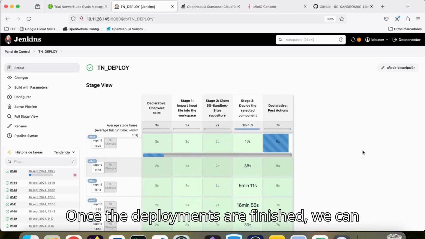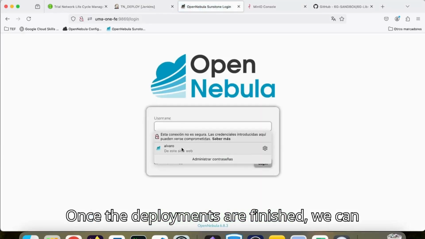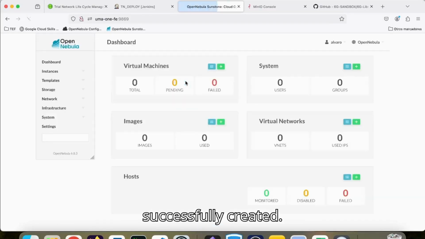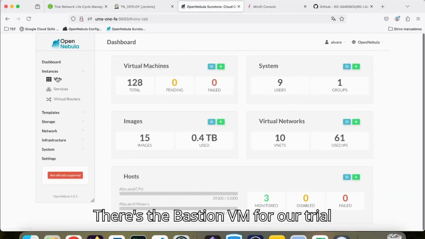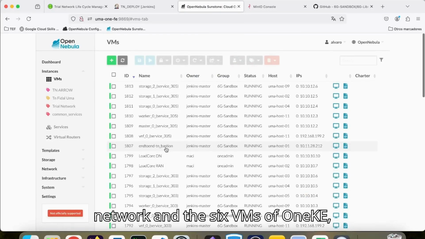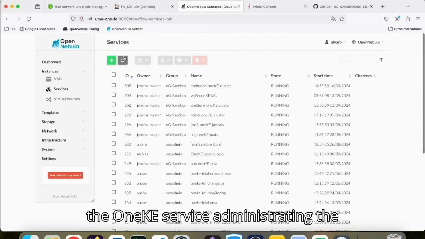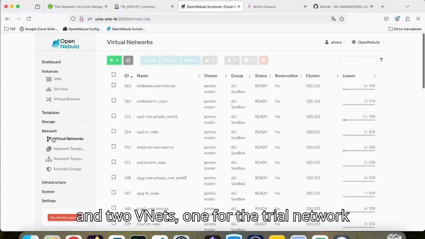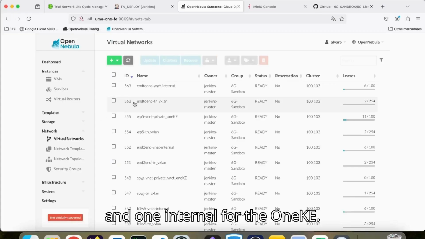Once the deployments are finished, we can check in OpenNebula that the virtualized infrastructure is successfully created. There's the Bastion VM for our trial network, and the 6 VMs of 1KE. The 1KE service, administrating the Kubernetes cluster. And 2 VNets, one for the trial network and one internal for the 1KE.